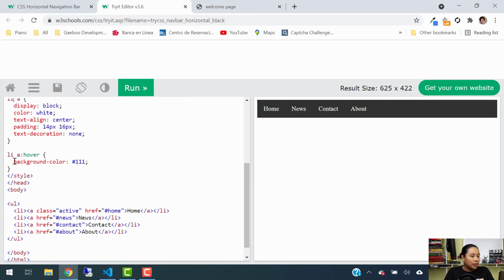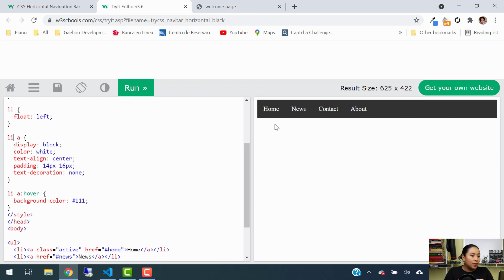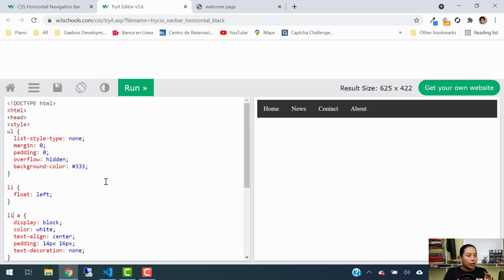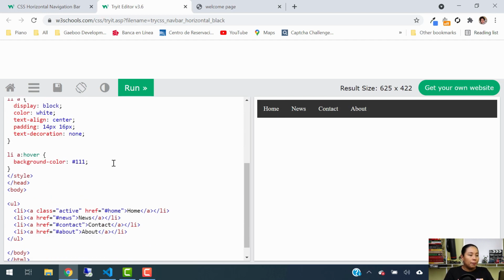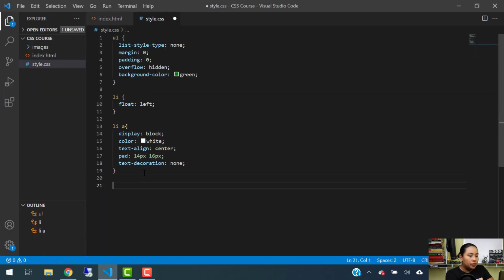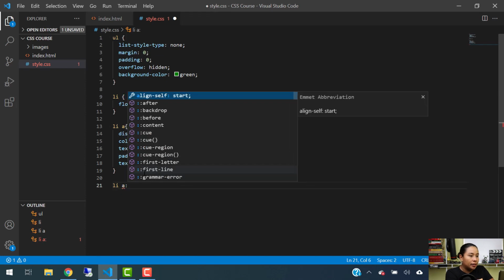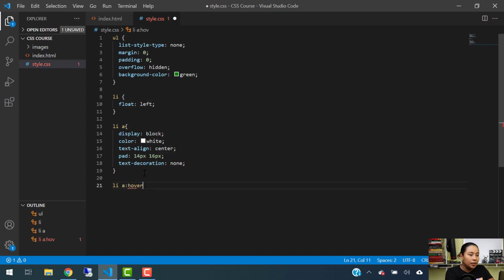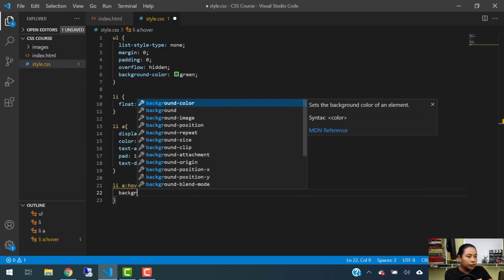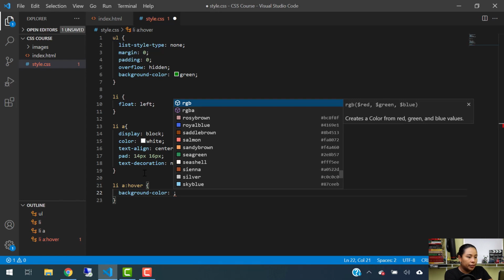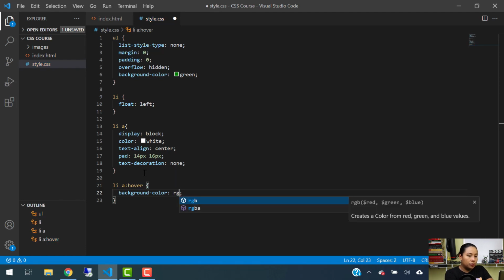Next thing we are going to do here is set up the hover, okay? We want to set up the hover pseudo class to make sure that when we hover over it, the background color changes. So let's do that. Let's do li a, and then let's use the hover state. And what we are going to do is that when we hover over this, we want to apply a different background color.